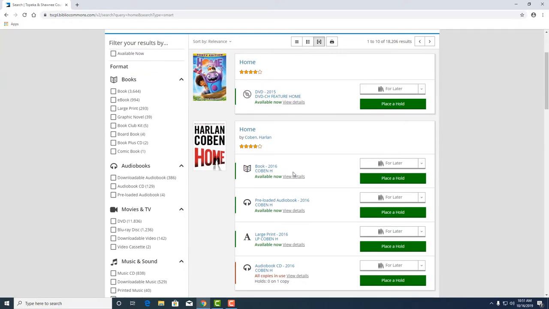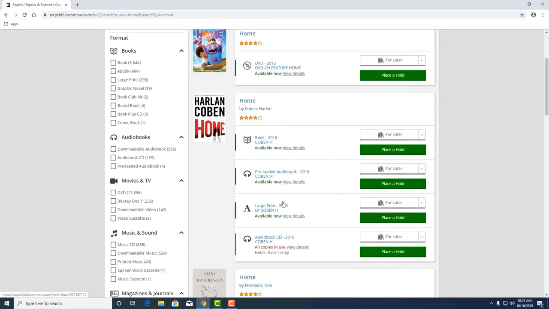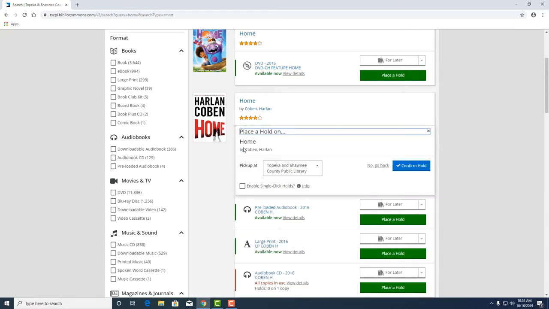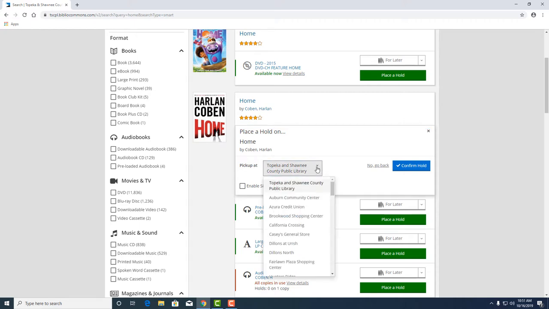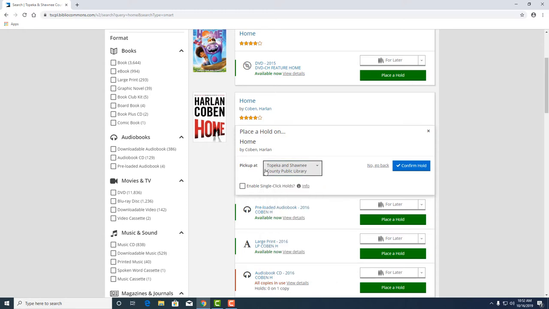We have him as a book, a downloadable audiobook, large print, and an audiobook CD. That's a good book. We're going to place a hold on that book. It looks like you can pick that up here at the library, or there's some other options for you. Yeah, I'll just get it at the library. You usually pick up your books at the library, don't you?